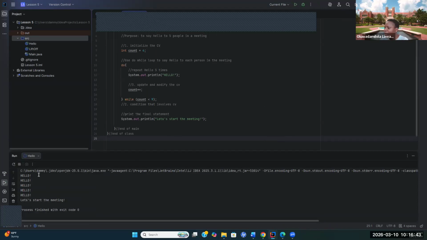Okay, so what does this do? Don't forget, the do while loop executes the body at least once, and then comes to the condition. Is 4 less than 9? Yes. Don't forget, we have our increment operator here. What does this do? This is changing the value of our count per iteration.